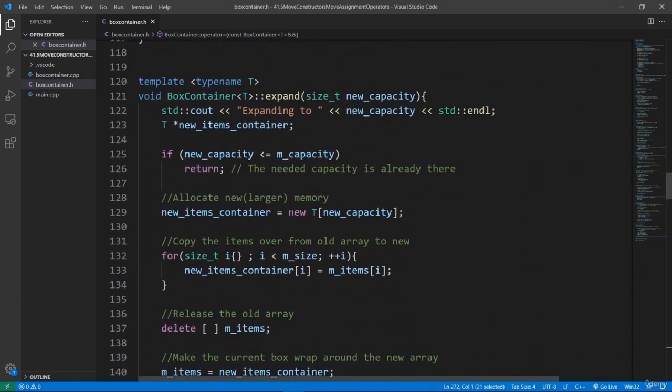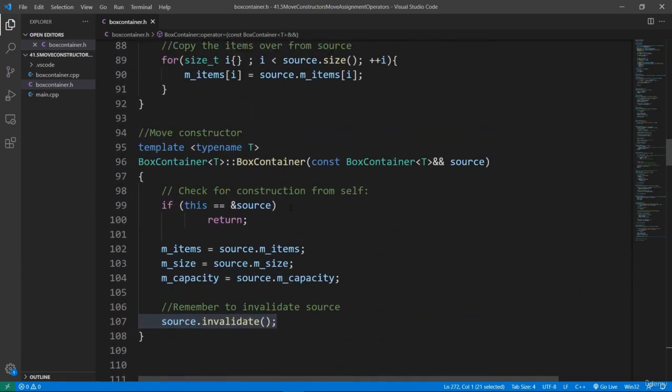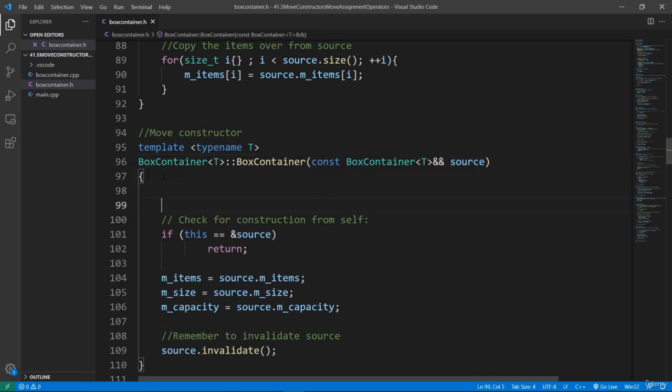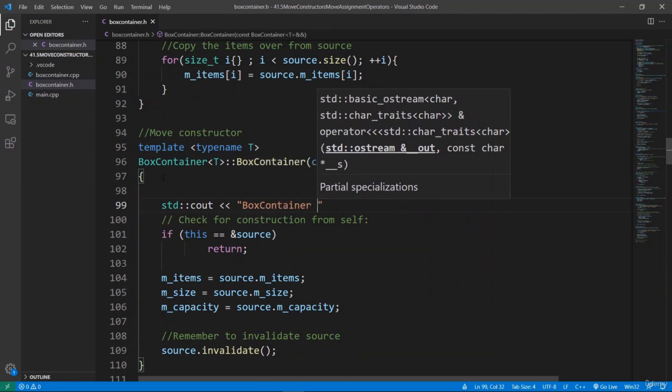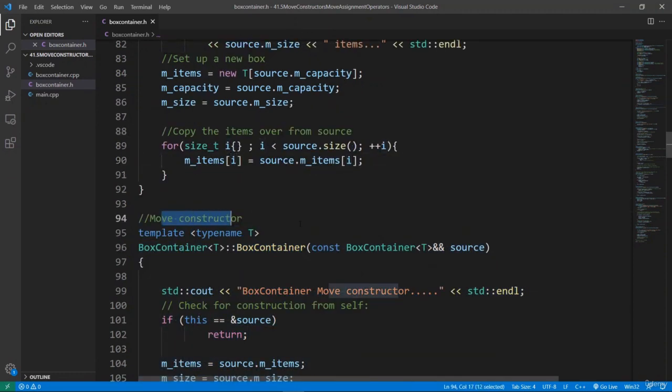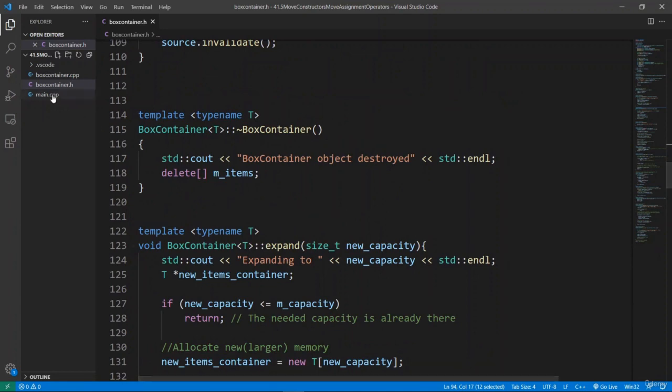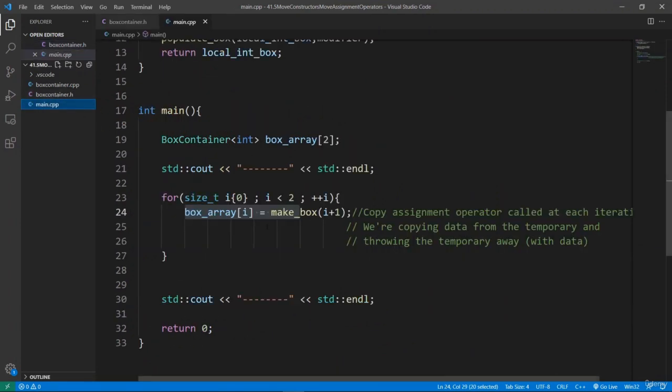I can't find it. Let's go on top and see if we can get a hold of that. We don't have an output stream message here. We can do that. We are going to say std::cout box container move constructor called. Now that we have our move constructor and move assignment operator in, if we run the program, we will see that what we are doing here are not regular copies. This is going to call the move assignment operator, and this is going to be really cool.